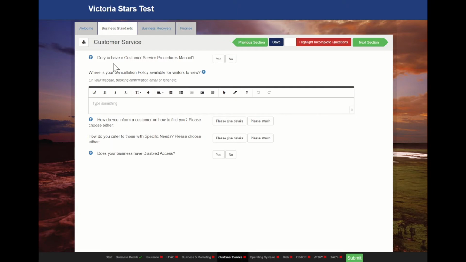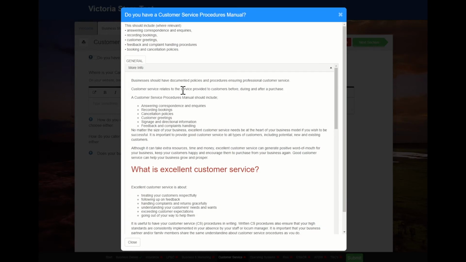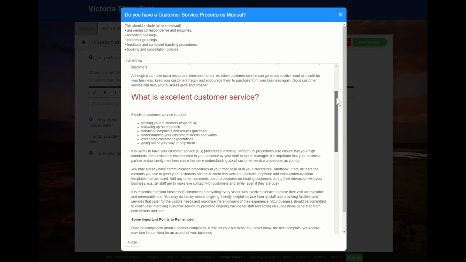The customer service section is all about how you interact with guests. If you have an existing customer service manual or standards document, select yes and upload the document. Remember, you can always click on the blue question mark for further information about what we're looking for with this particular manual, and resources and case studies available at the bottom of the pop-up.